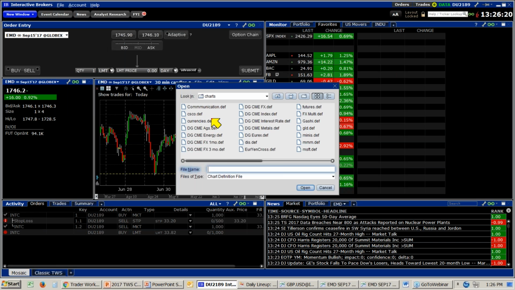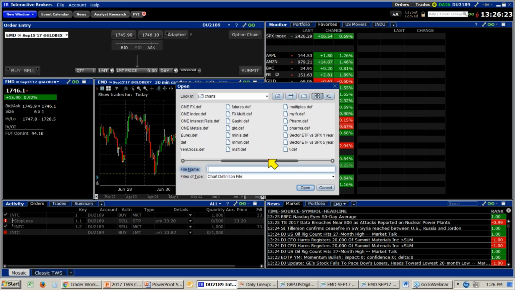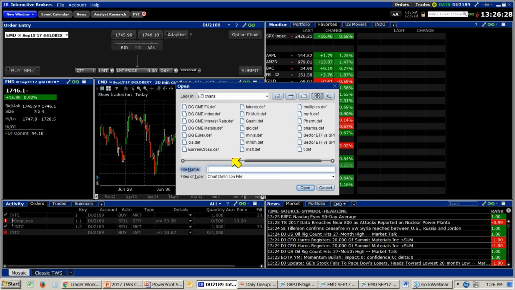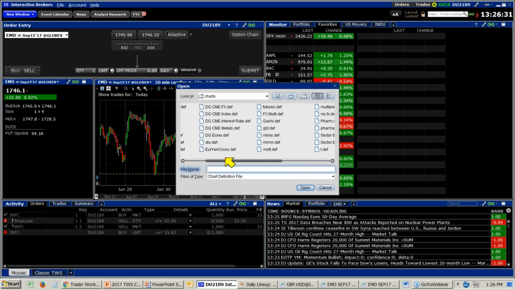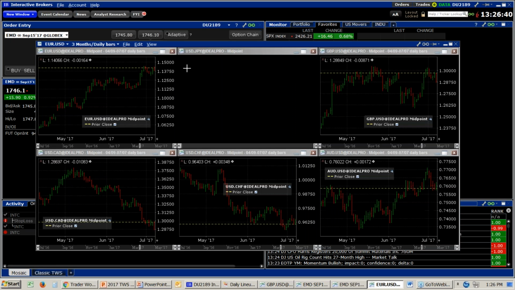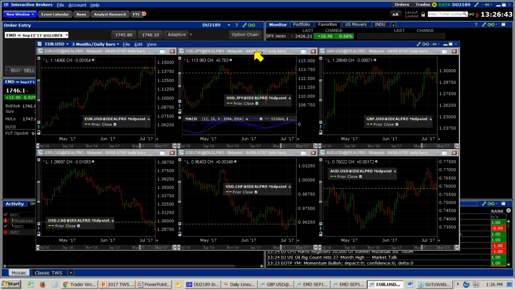Now that saved chart, notice here I've got all of my DEF charts, and I could move over and find Test 3 that I just created, but I do have some other charts that I thought I would show you, and one of those is going to be this FX multi-chart. Now this happens to be a multiple chart. When I click open, you'll see that I'm able to pull up that chart. It actually does include multiple different ticker symbols. Here we have the euro dollar, the dollar yen, the pound and the dollar. So multiple charts can be included in the same charting window.